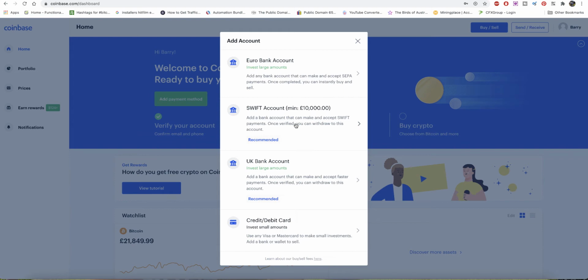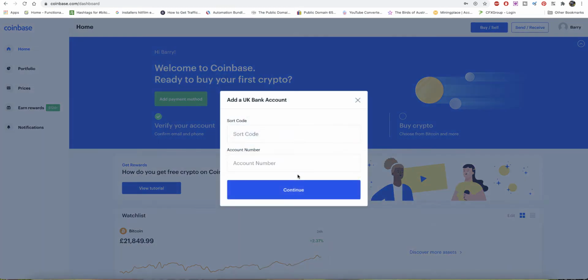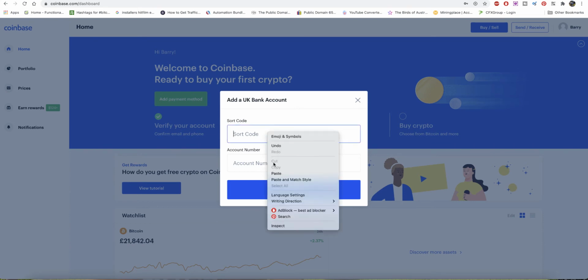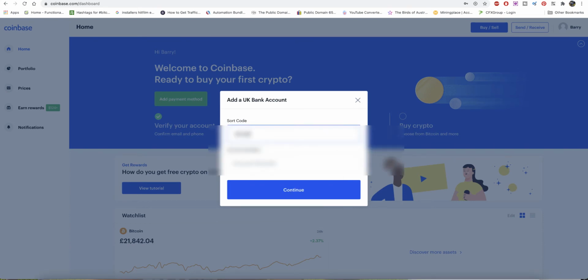Now, I'm setting this one up for myself with a UK bank, but the principles will be exactly the same. So what I'm going to do is just select the bank, and then it's just going to ask for my sort code and account number for now. So I'm just going to get them up.